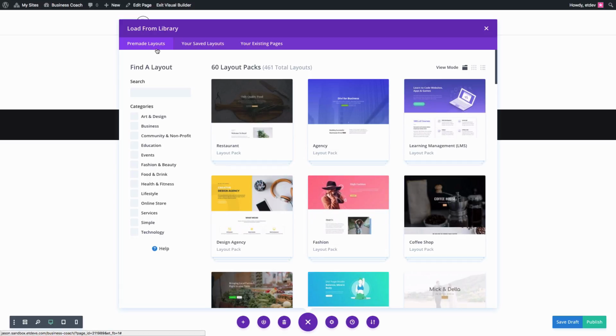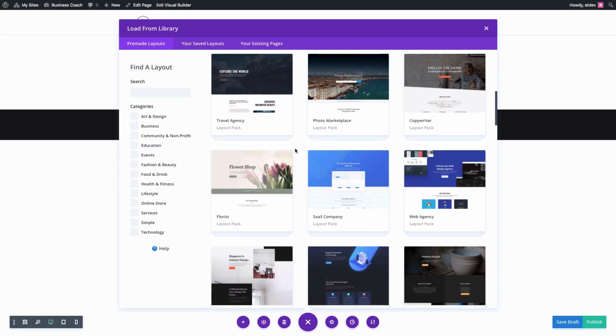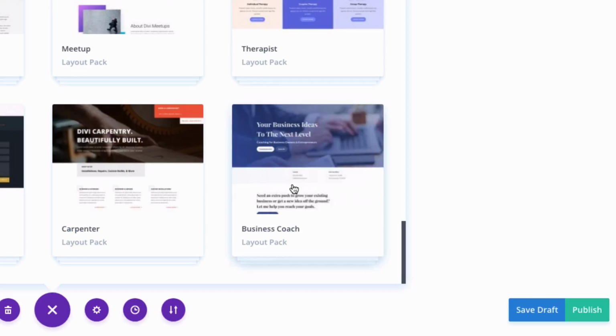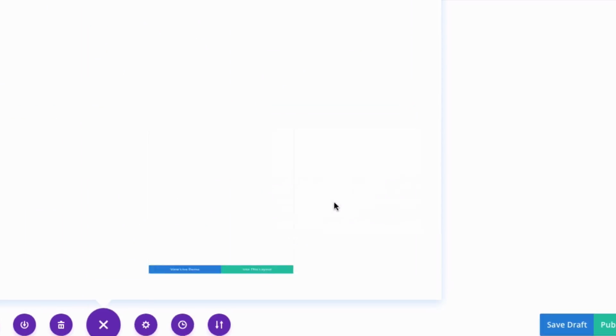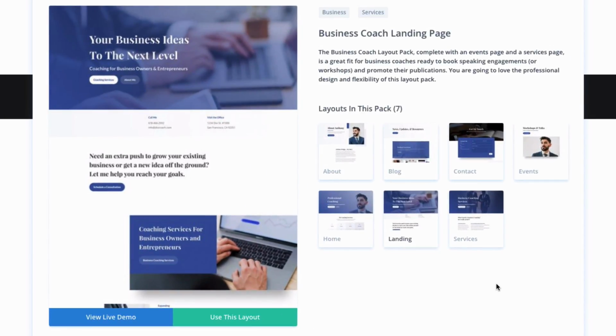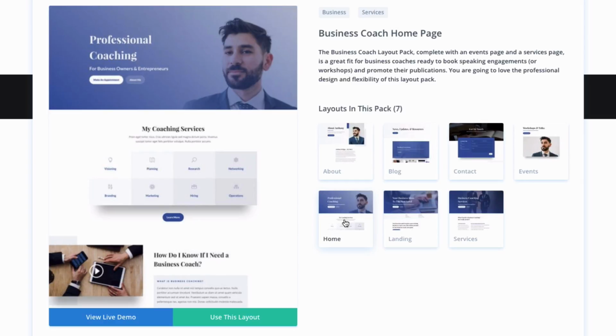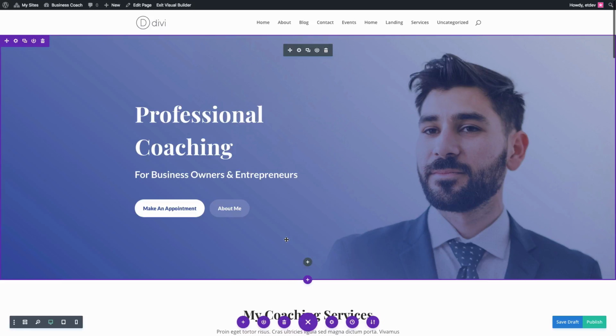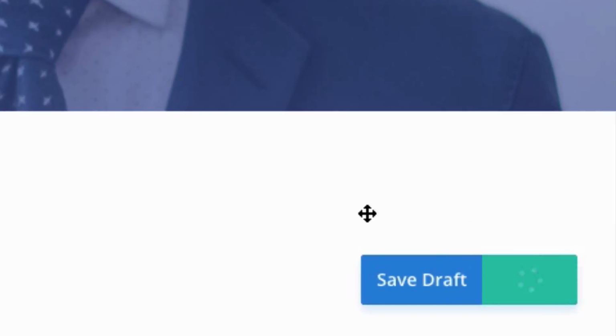And under your Pre-Made Layouts tab, you can go ahead and search for the pre-made layout that you want to load. In this case, it's going to be our Business Coach Layout Pack. Go ahead and select it. And there you can see a preview of all the different page layouts included in the pack. Go ahead and select the one that you want over here on the right, and then you can preview it here on the left. Once you've settled on the one that you like, go ahead and click this Use This Layout button. Once your layout has been loaded to the page, go ahead and publish it.